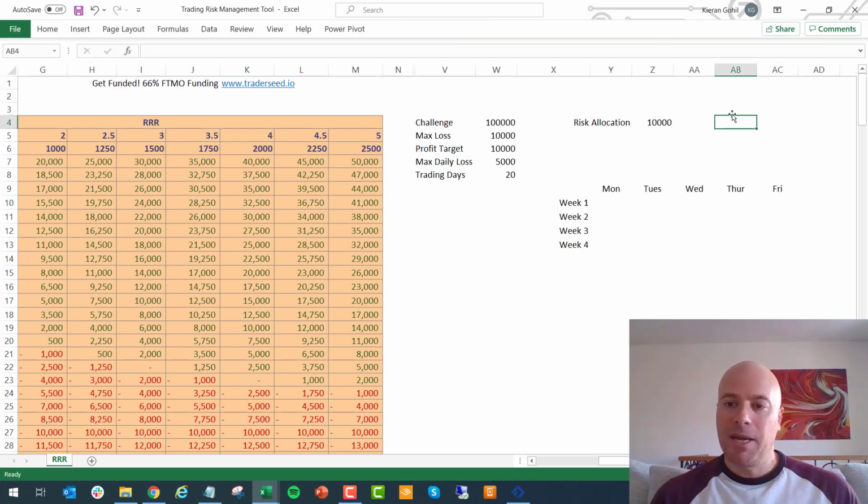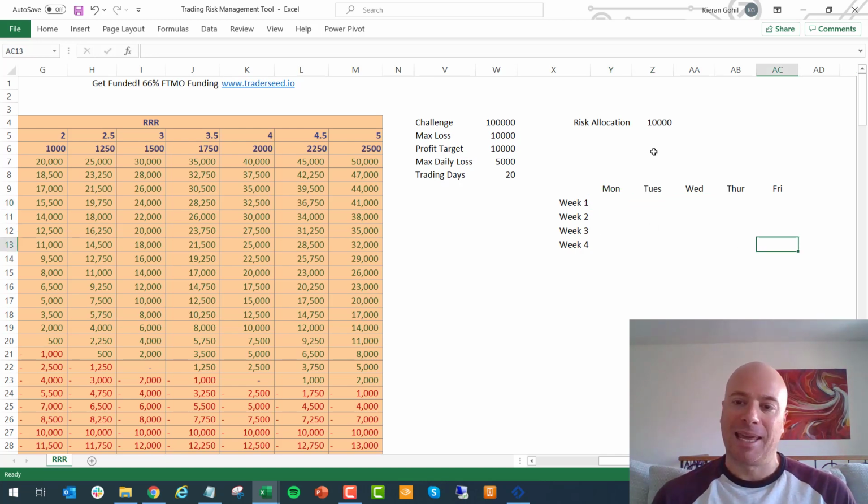Okay, so there are many different ways that we can allocate our risk, but what we're going to start off with is the most simple and the most conservative way, and that is to equally allocate the risk over every day of the challenge. So we're going to allocate this $10,000 over each day, over each week. We're going to evenly allocate it. And this means there's no way for us to hit the max loss throughout the duration of the challenge.